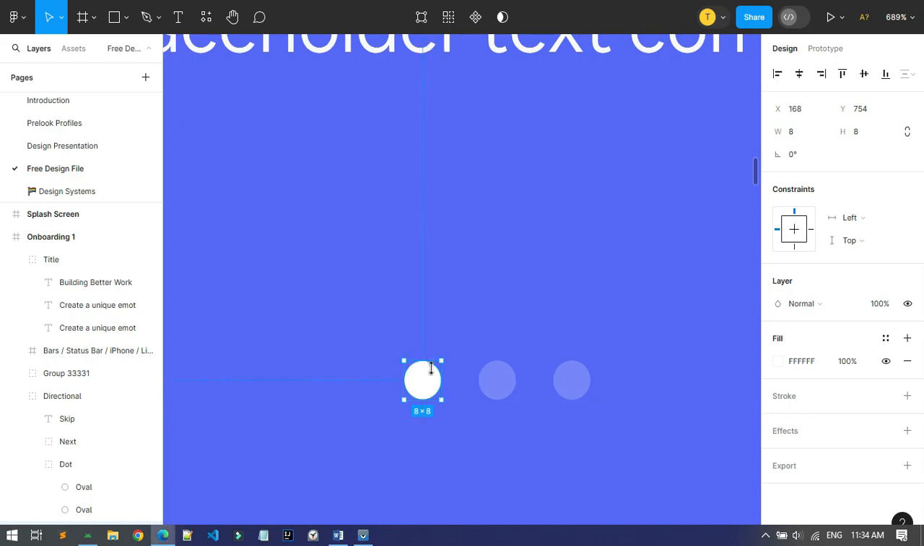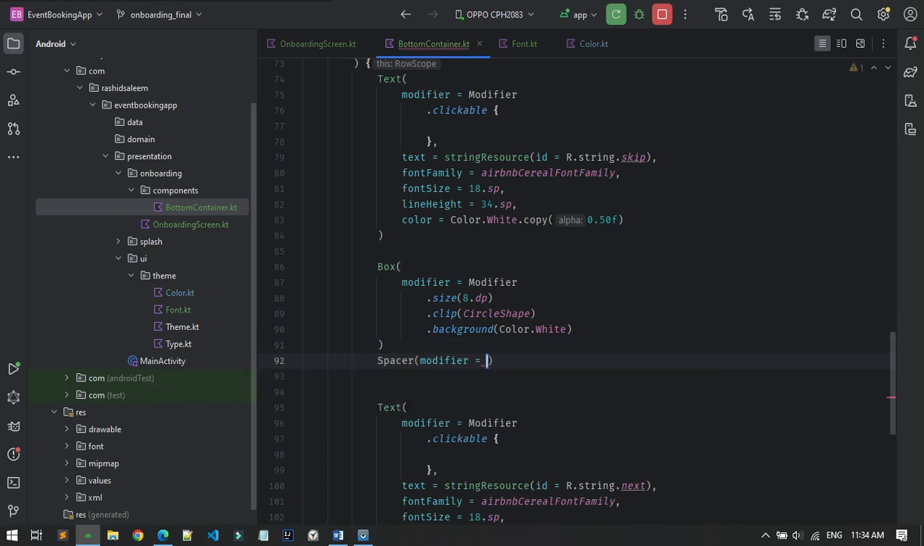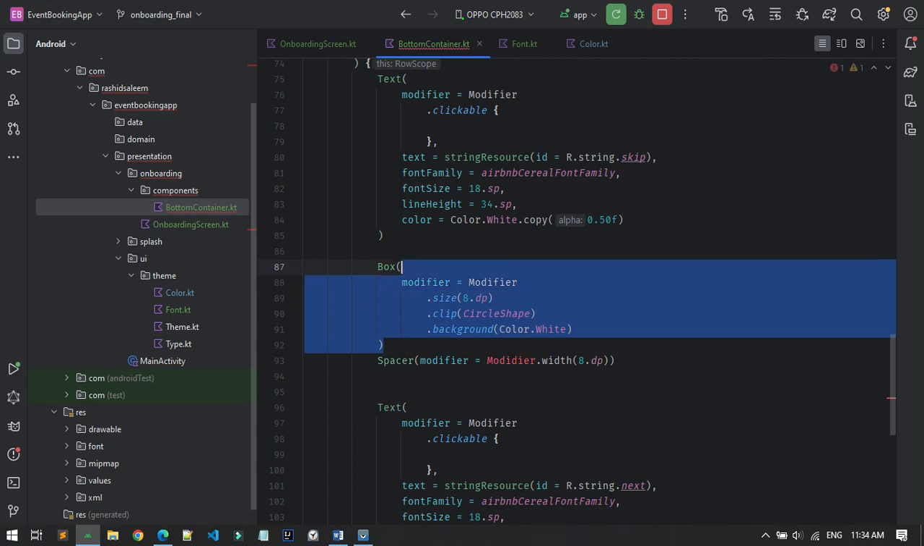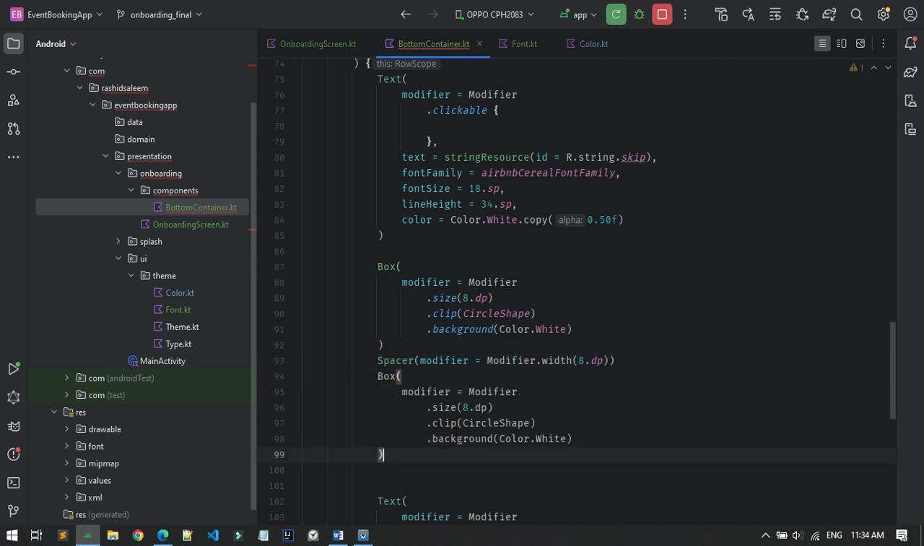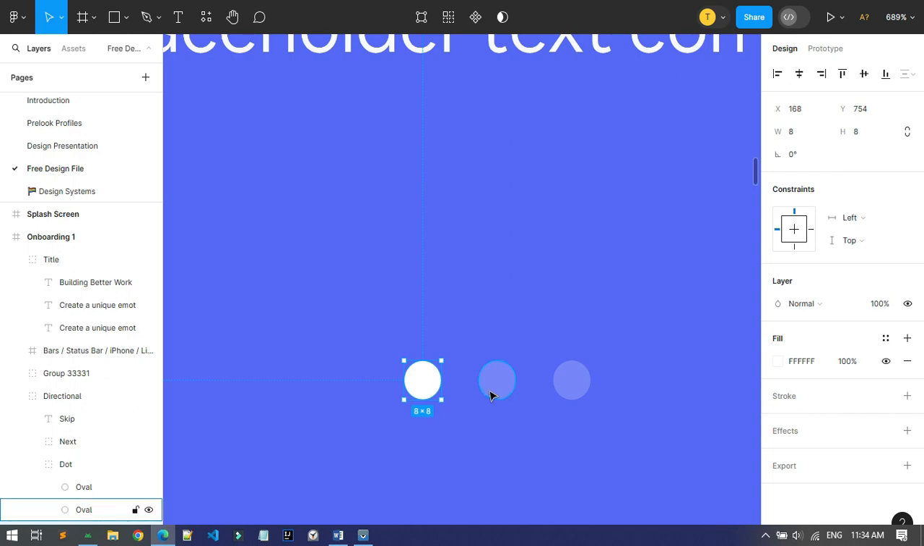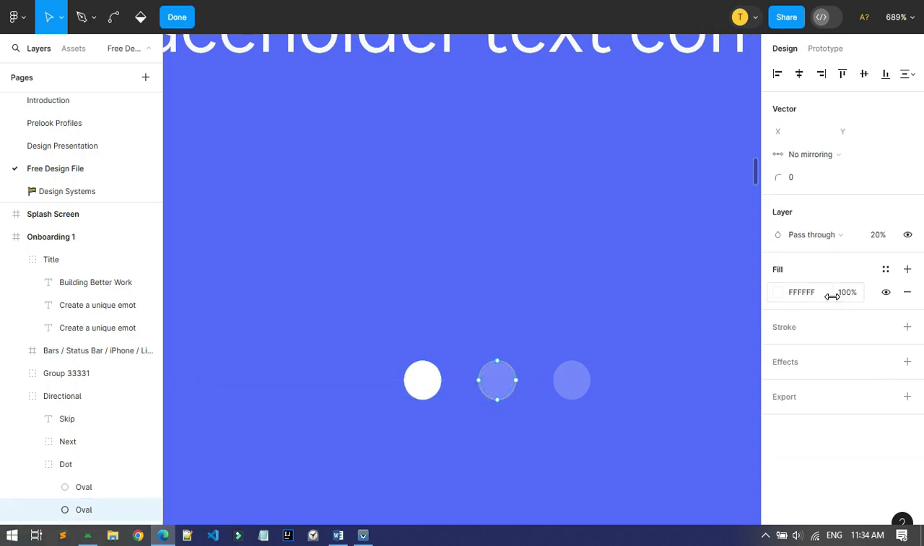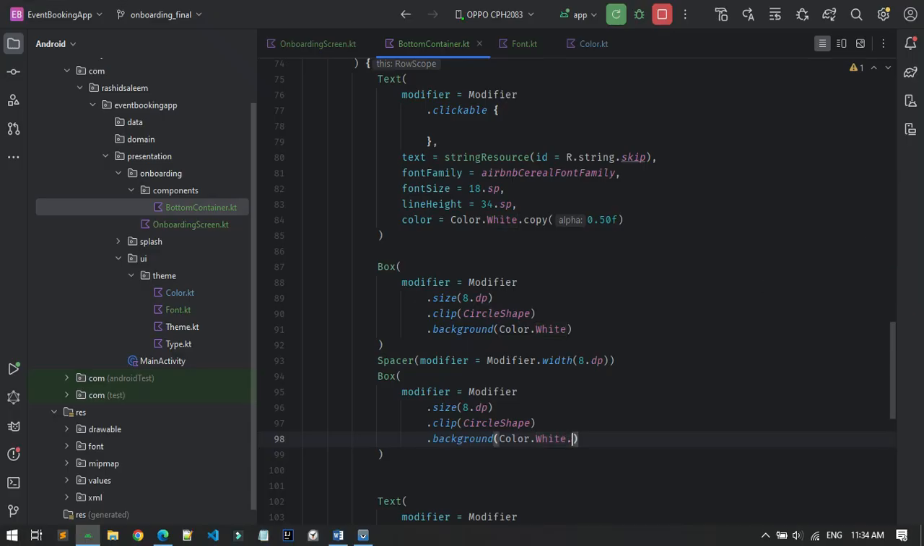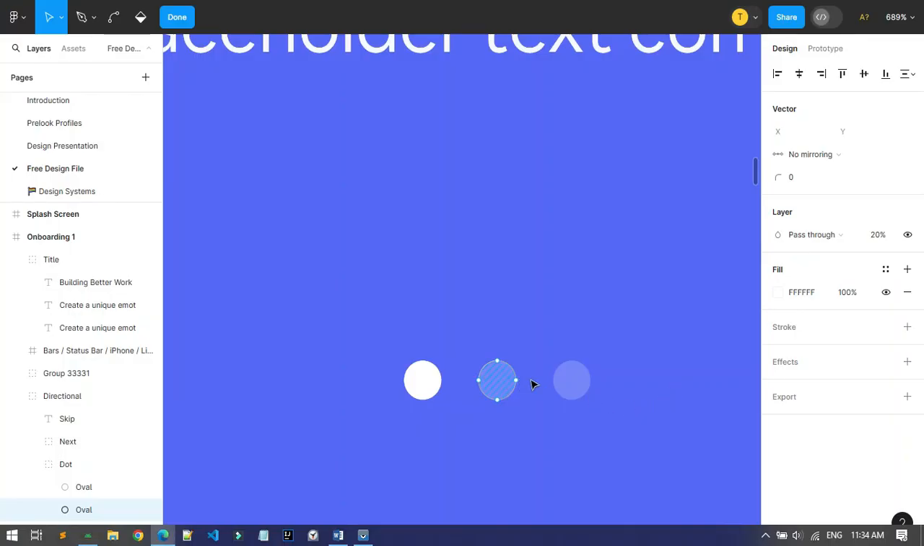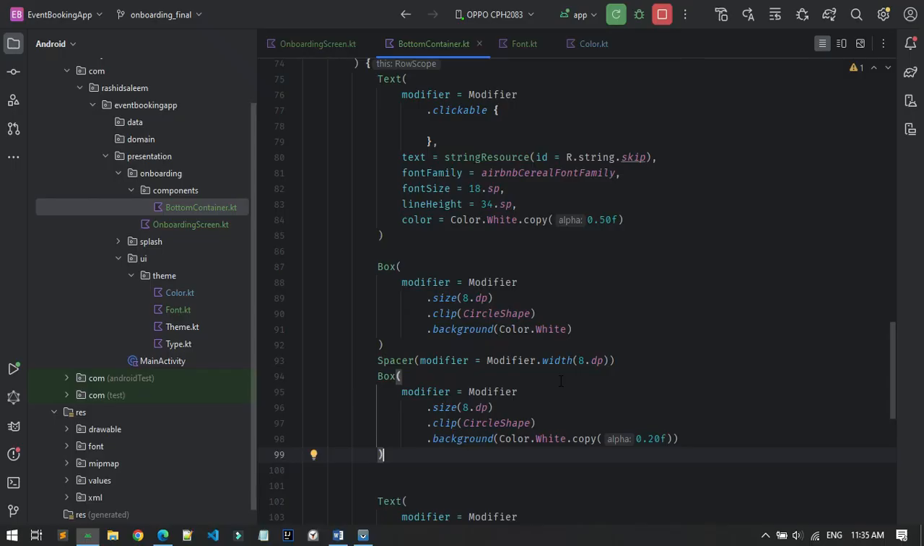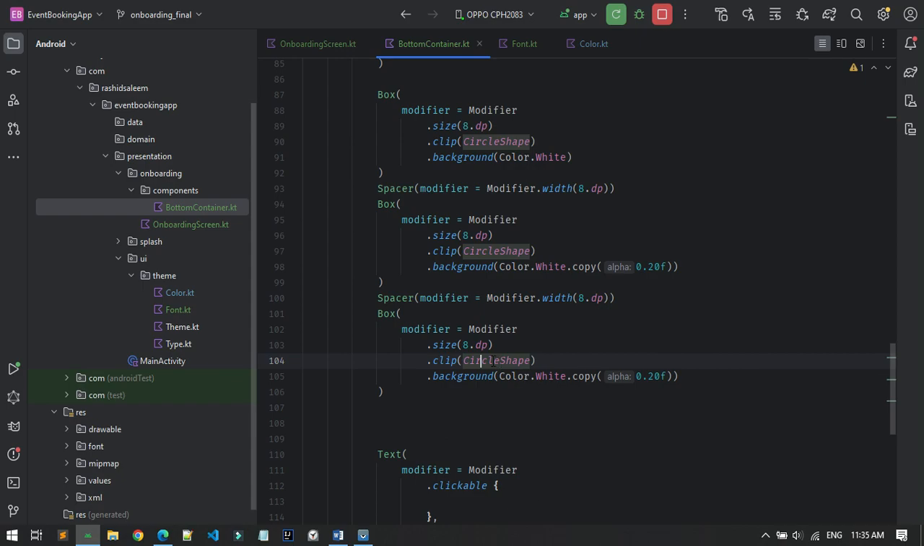Okay, so we have made this circle. So the next step is we need to create another circle with a little bit of spacing between them. And what is the spacing between them? It's 8 dp. So we will make a spacer with 8 dp width, and modifier, paste this box in here and make this color a little dim. And what is the opacity of this one? It's a 20% pass through. So we will apply this to the color, copy 20%, 0.20f, and the same dimensions go for the third one. So we will copy this stuff, control C and control V in here. So we have our third circle in here as well.